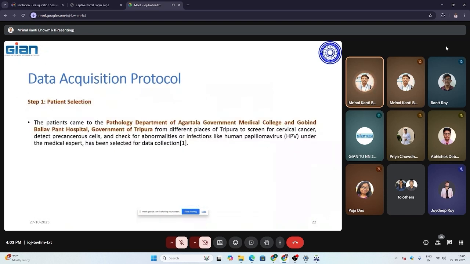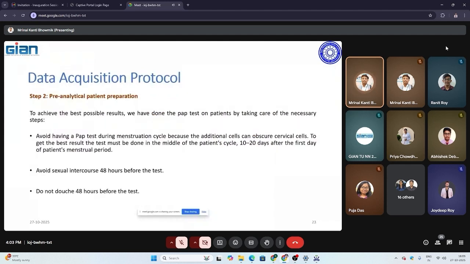Step 1, that is patient selection. The patients who came to the pathology department of AGMC and GBP Hospital, Government of Tripura, from different places of Tripura to screen for cervical cancer, or to detect precancerous cells, or check for abnormalities or infections like human papilloma virus, HPV, under the medical expert, have been selected for the data collection. The next step is pre-analytical patient preparation.